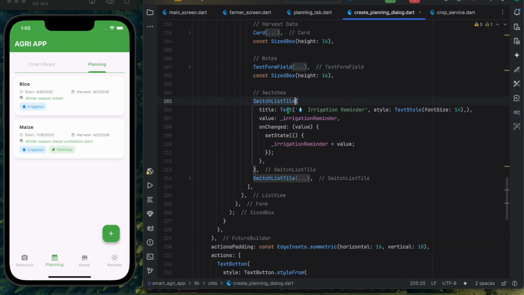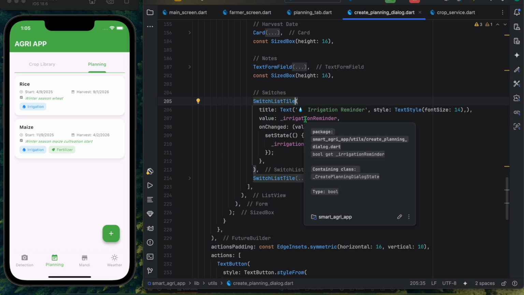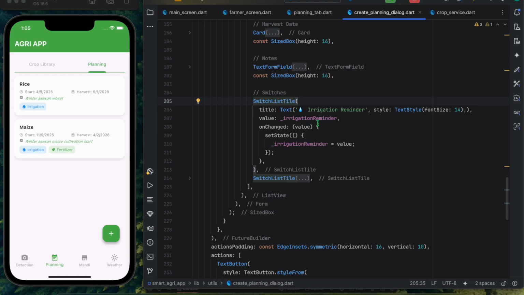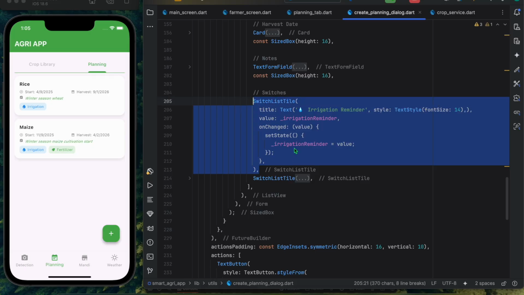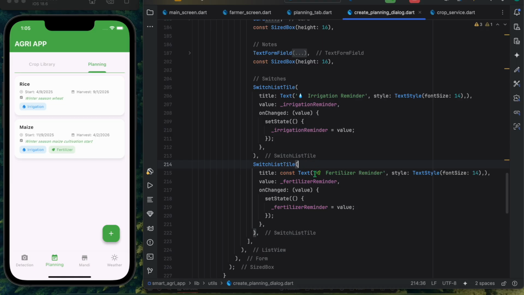Now coming back to switches, so here we added the boolean variable. If you see in the value section, whatever the user sends, whether it is yes or no, based on that we are giving the value in our boolean variable. This is for the irrigation and this is for the fertilization.